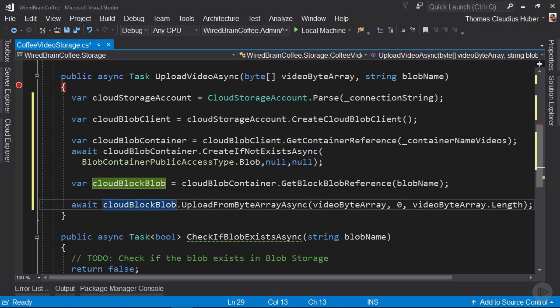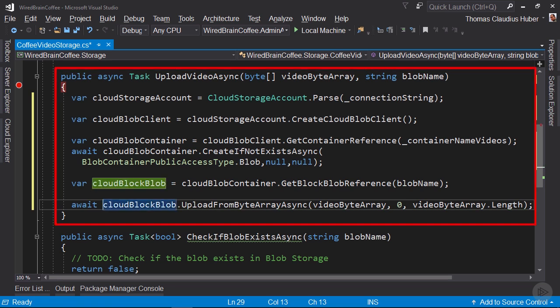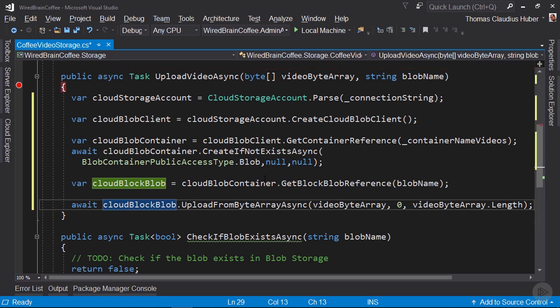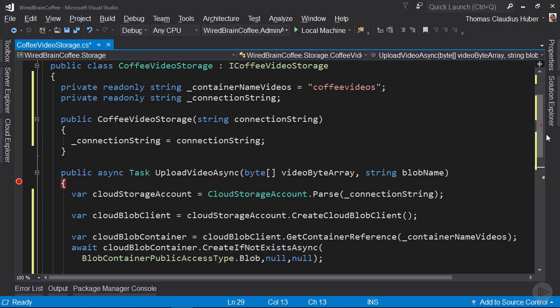Great! Now you have implemented the UploadVideoAsync method with the Azure Storage Client Library for .NET. Before we can see this UploadVideoAsync method in action, we need to provide a connection string to the CoffeeVideoStorage constructor. Let's do this in the next clip.